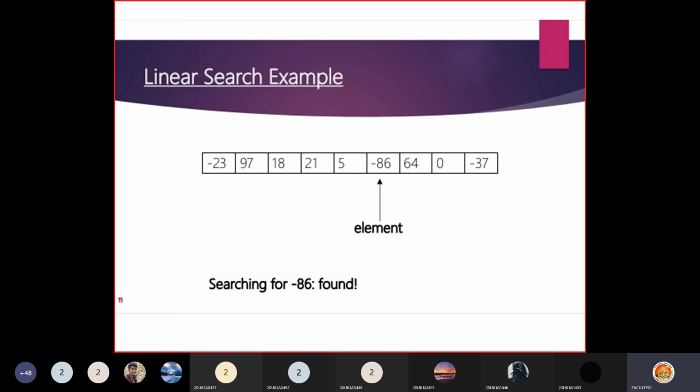Otherwise, if this is also not it, then it goes to the next element. For example, you are searching for 100. Minus 86 equal to 100? No. Then it goes to the next, 64 equal to 100? No. Then it goes to the next element. 0 equal to 100? No. Then it goes to the next element. Minus 37 equal to 100? No. Once it reaches the end of the array, that means the last element also it compared, and if it is unsuccessful, then we can say that the element is not found. If it is found, then it returns, for example minus 86, the index of this is 5, so 5 it returns.